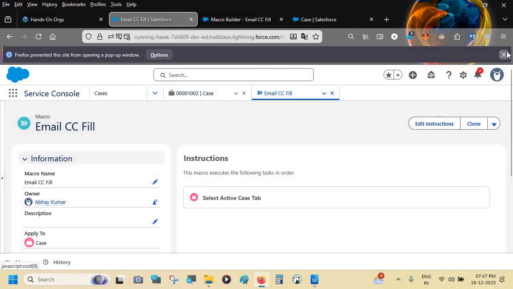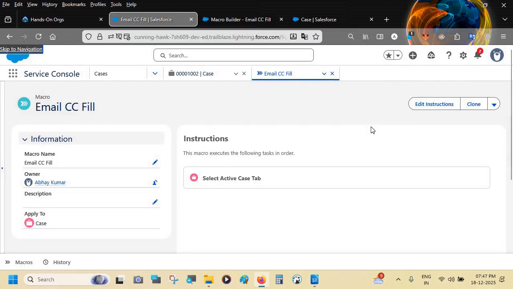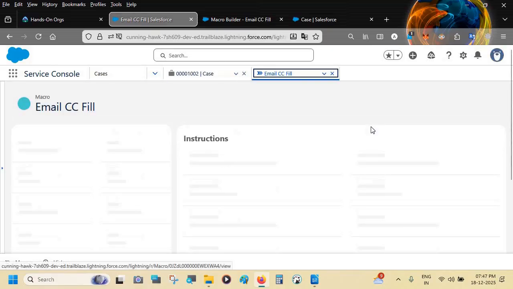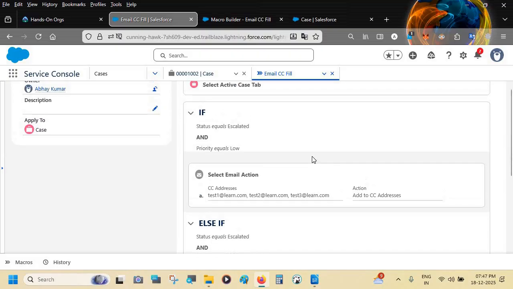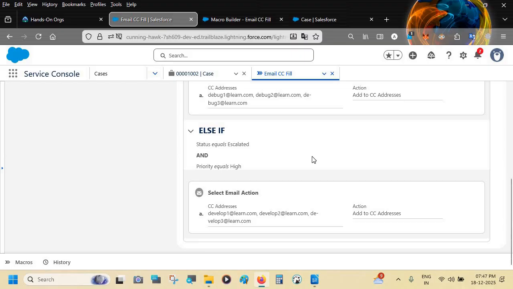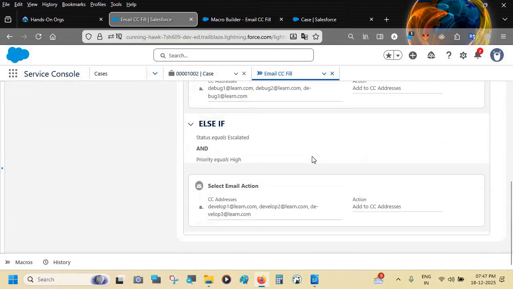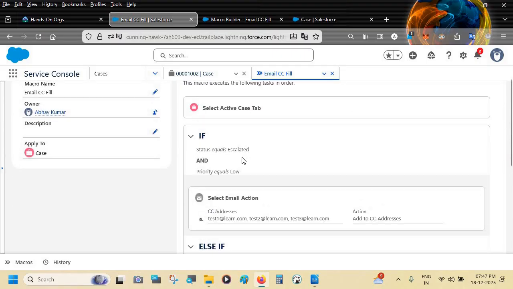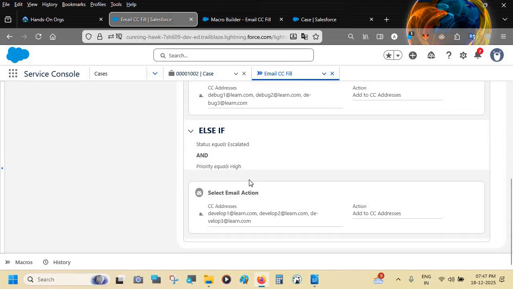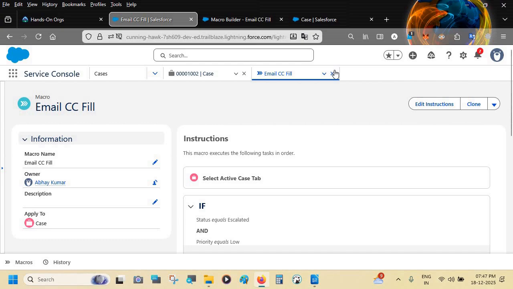Click here cancel, and we'll do a empty cache and hard reload. Control Shift A. Now we see our logic, and it's written clearly here, and we will check if everything is correct. Now everything is correct. Now it's time to run this macro on this case.